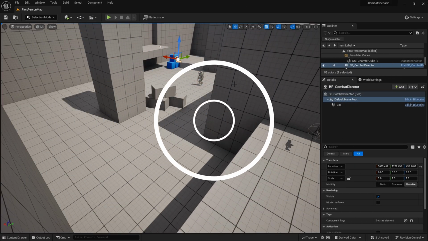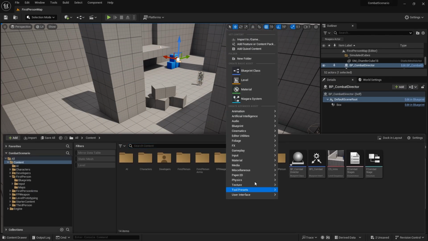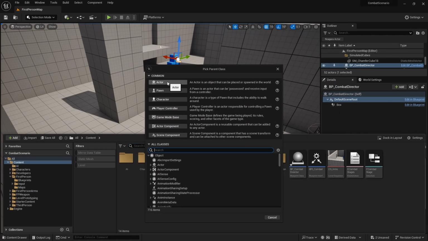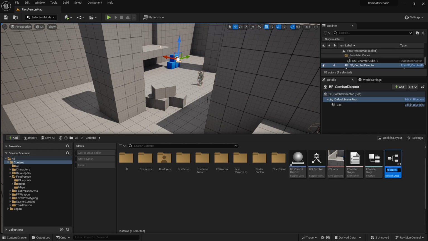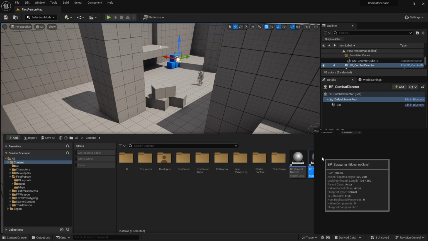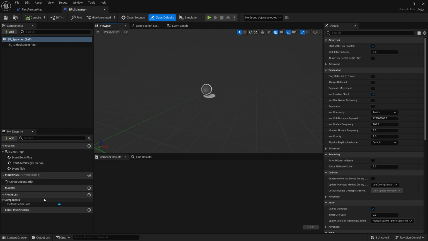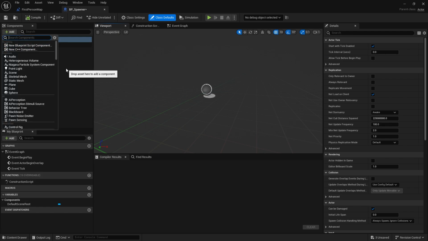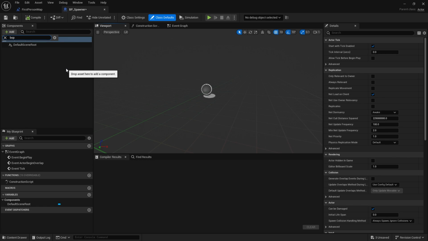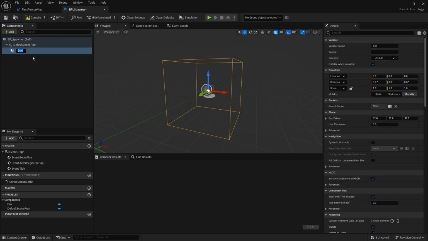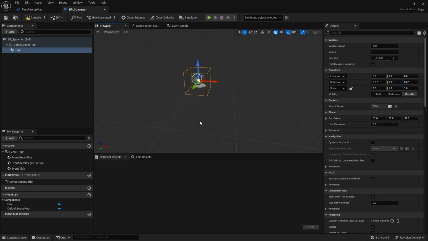So to create our spawner, we're going to create a new actor, and we'll call it BP Spawner. On here, we're just going to have a box collision. This box collision can act as sort of the locator for where things should spawn in, so it randomizes which place it's going to spawn in that box.